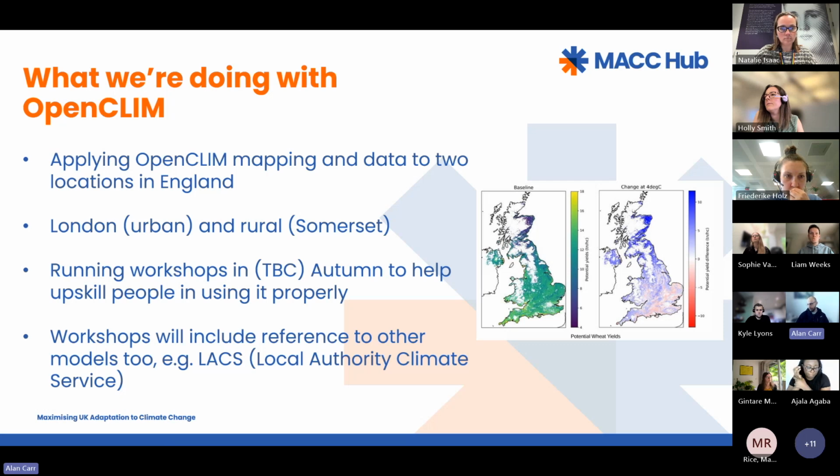So what we're doing in the autumn, I'm being very vague on timescales there, but it is about the autumn, we're running a couple of workshops to help upskill people on OpenClim. It doesn't have to be just people in the case study areas. We'll be using those as examples to get people to play around with. But anyone who's interested in this sort of thing, who might be able to use it in their day-to-day jobs, can attend those, and we can obviously share that with this group as and when they are up and running. And as I've mentioned, there will be opportunities in those workshops not to just focus on OpenClim as well.